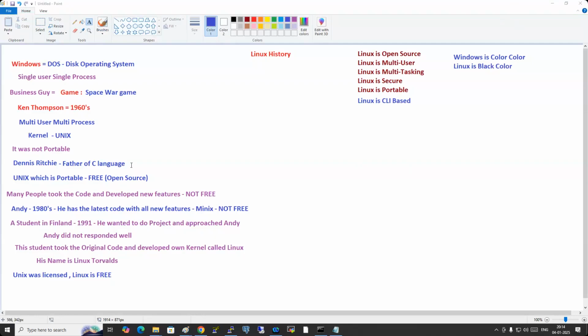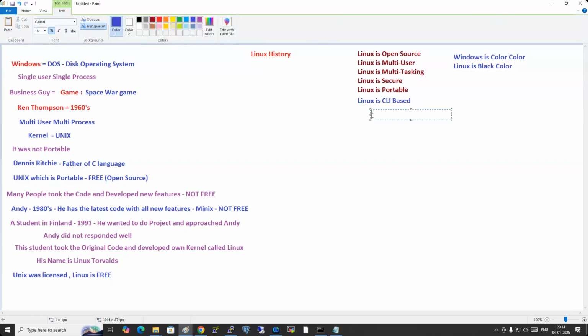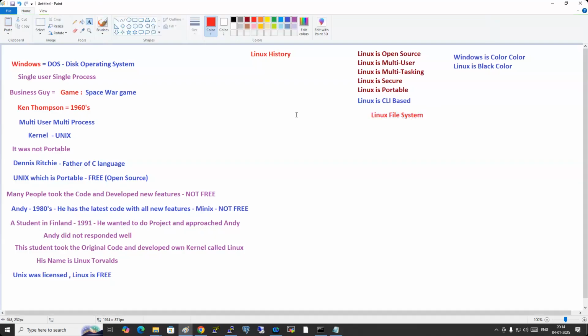Okay. So in Linux, let's talk about the Linux file system. Just now I showed you the Windows file system, where you have the C drive, and in the C drive you have Program Files, Windows, Users, desktops, everything, or not? Similarly, here also we have the Linux file system.